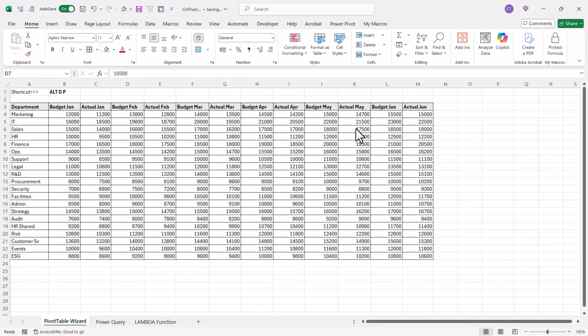Okay, 3 ways to unpivot data. First is the PivotTable wizard. We've then got Power Query, and then lastly a custom Lambda function. So let's start with the PivotTable wizard.